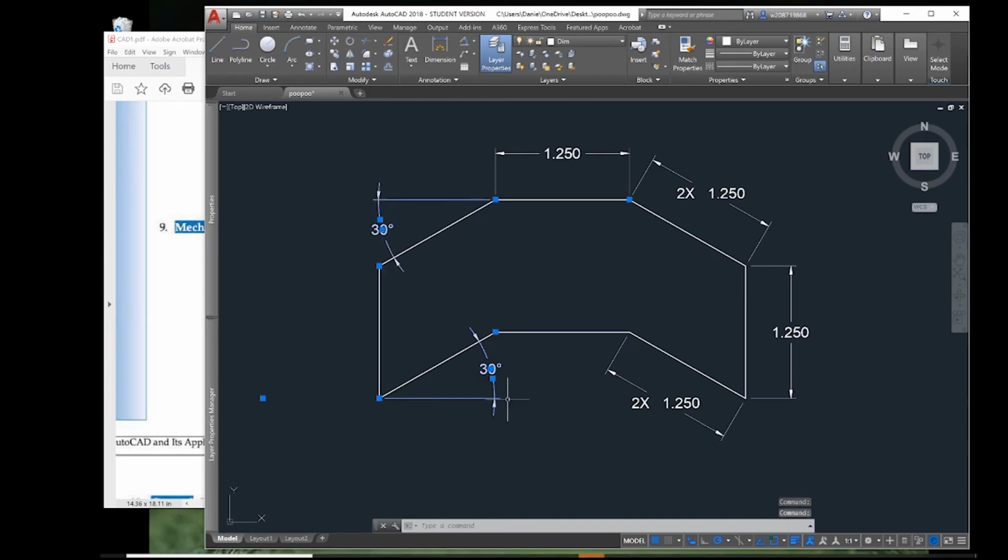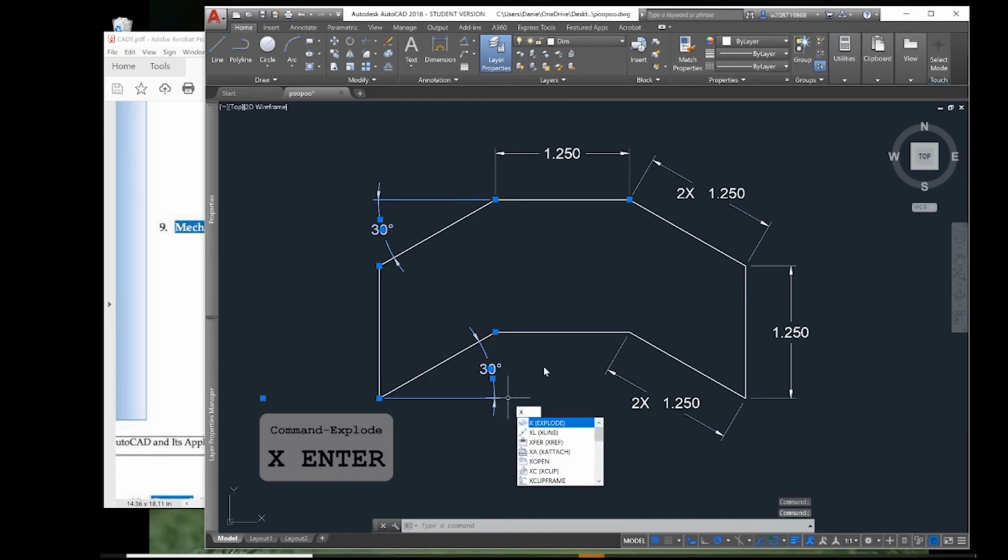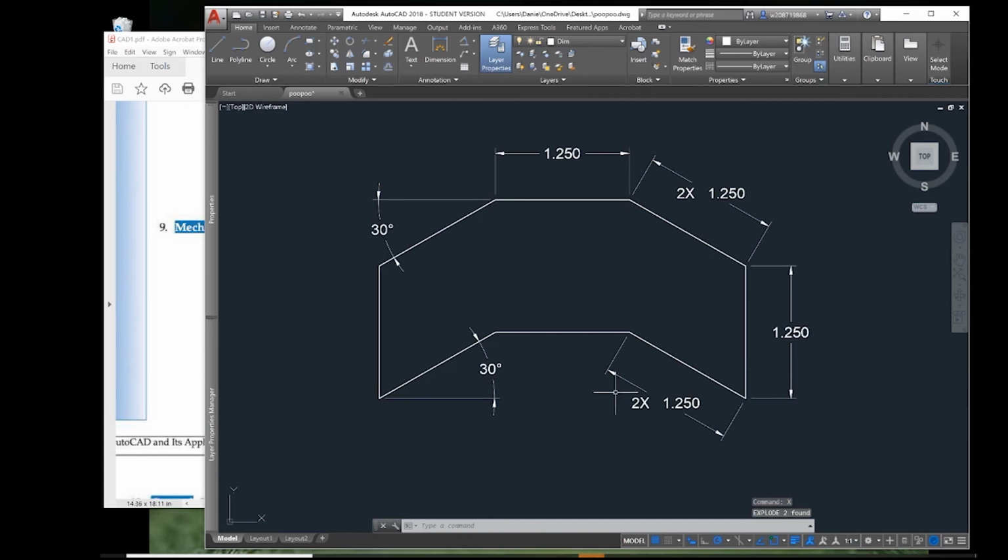Just select the two angular dimensions and type the keyboard shortcut X for explode, and then hit enter. Now, you see the other dimensions are like one dimension unit, and these exploded ones are now just a bunch of lines and triangles. So all we have to do now is delete the unwanted arcs, and we're good to go.